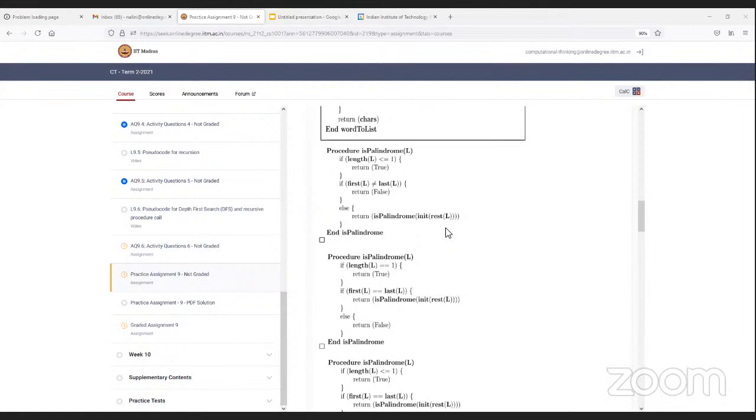Ma'am, sorry to intervene here. In this example itself, I have checked my if condition, and my first letter and last letter are not the same, right? Yes. So I went inside and I returned false. So my if part is done. Whether I will go into the else part now?